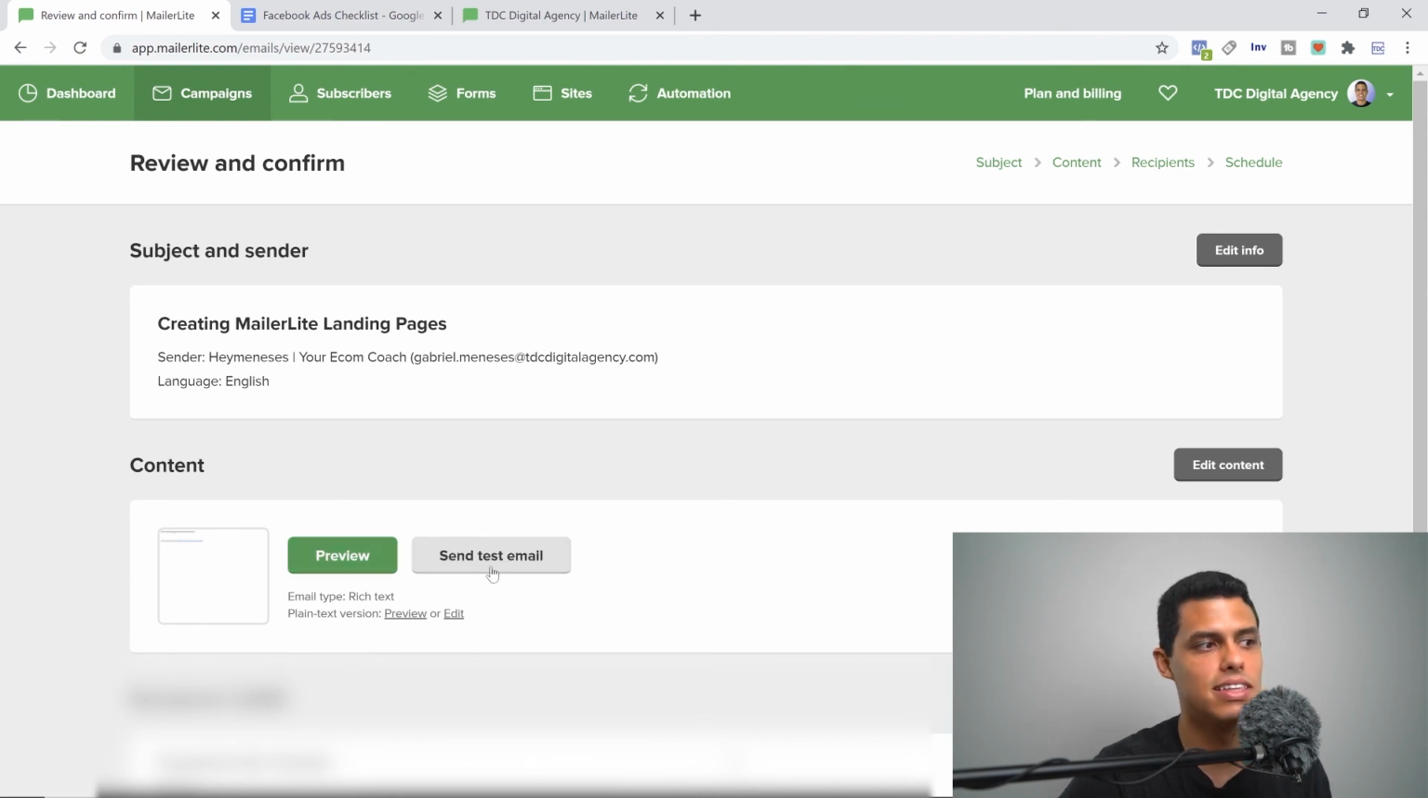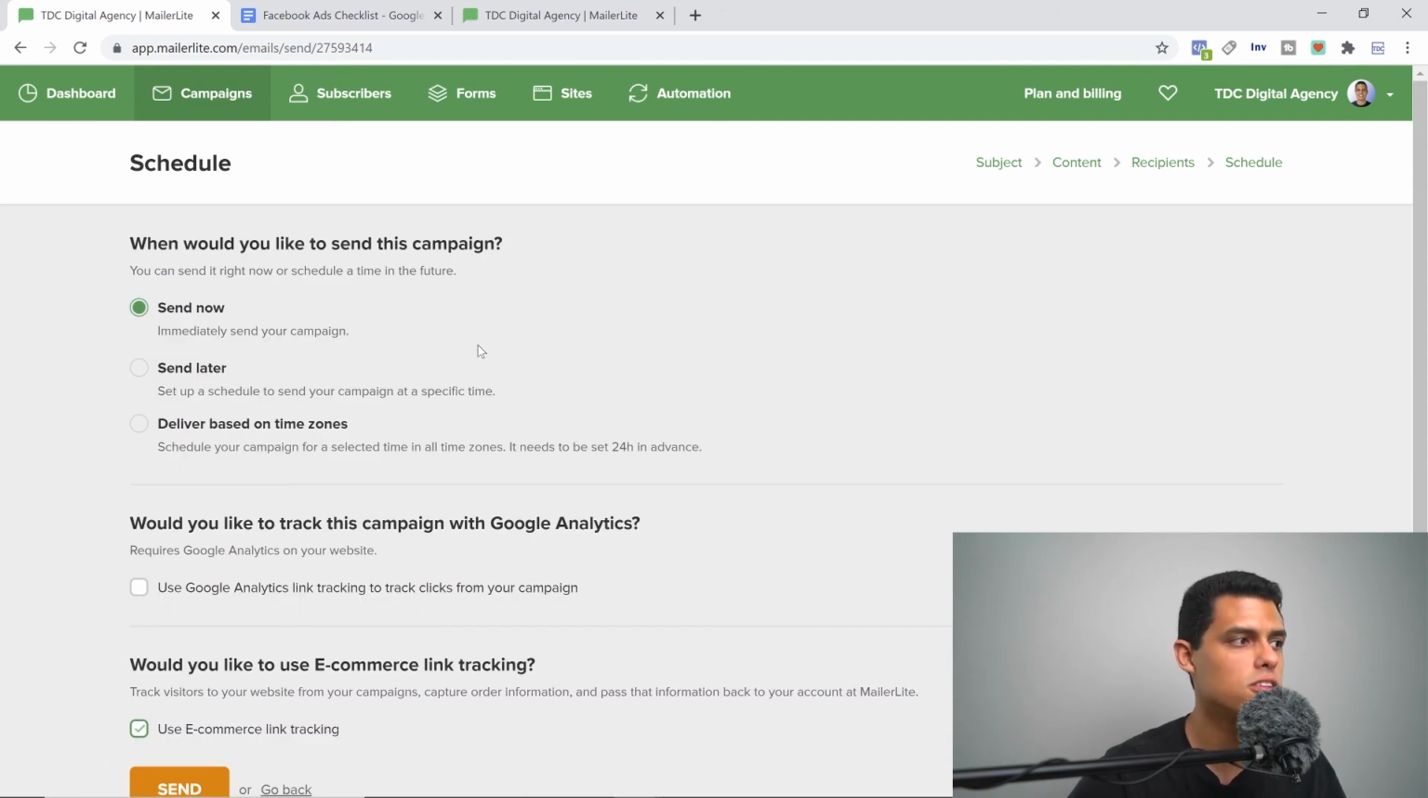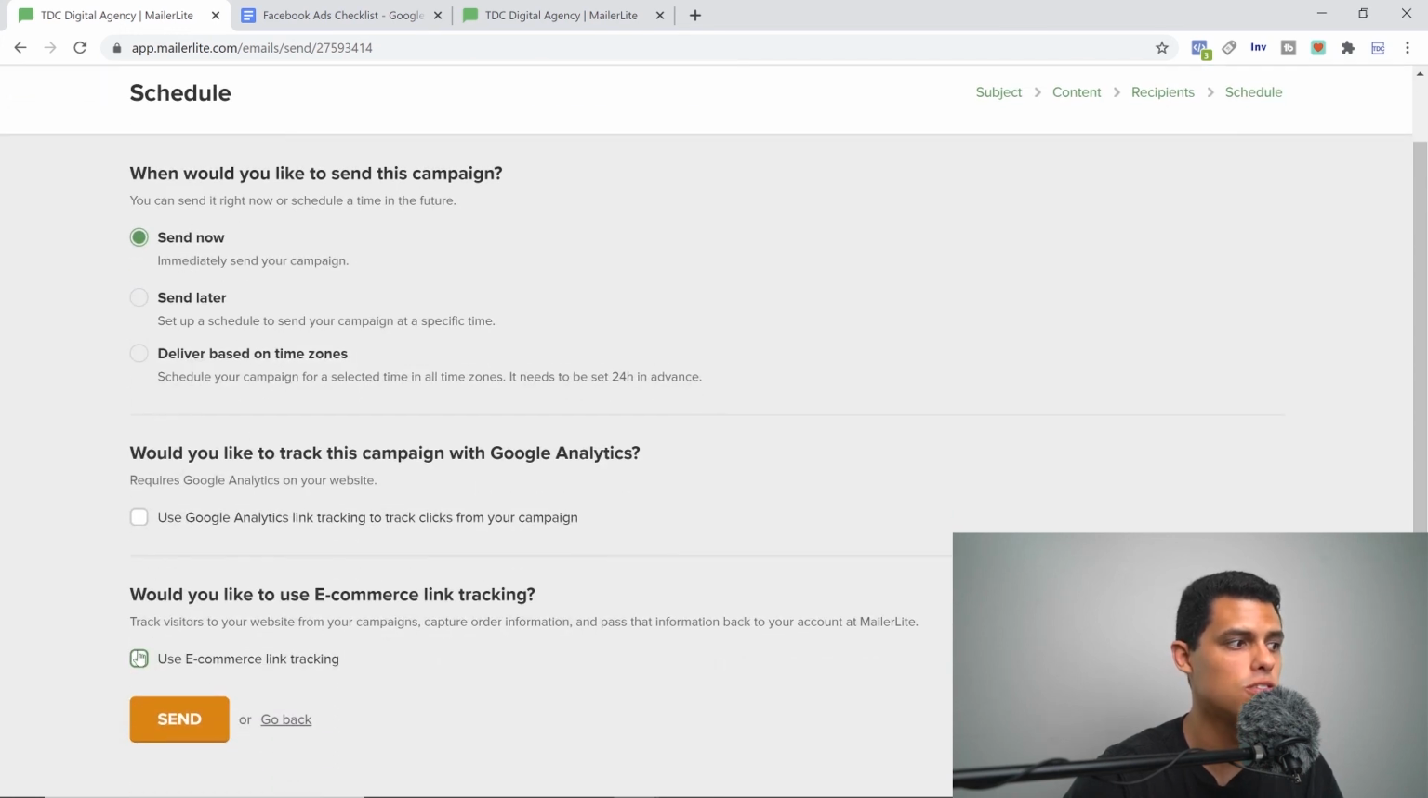You can send the test email. I always recommend that you send an email to your personal email account so you see how it actually looks. You can look for typos, etc. So now when we click schedule, you have the option to send it now, send it later, or deliver based on time zones, which is super useful. And then you can do different tracking options right here.